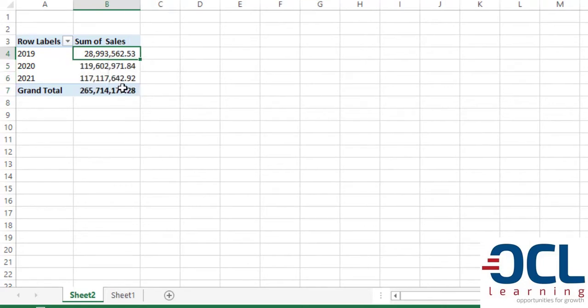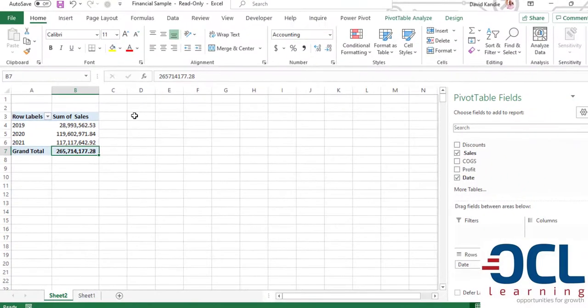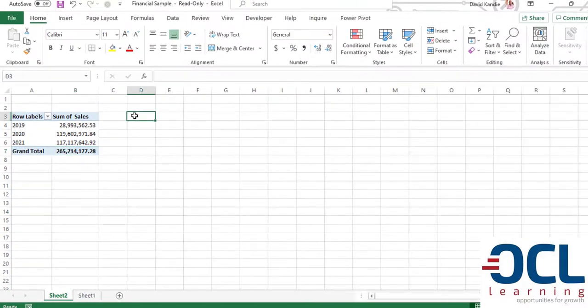So we get the total sales per year and the total sales below. We get 2019 is 28 million, 119 million, 117 million, and total sales is 265,714,177.28. The second question we want to answer is what was the total sales per month?